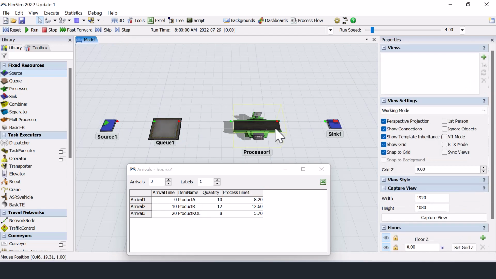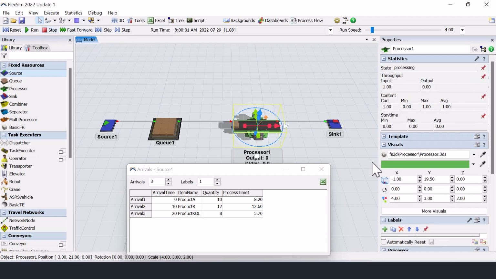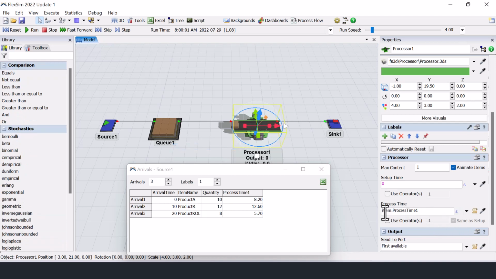Let me reset that. You go in the processor, and instead of having a process time of 10, I'll do it the easiest way possible. You click on the processor. Instead of having a process time of 10, you go on the sampler here to sample something in FlexSim, and you sample one of the products, click on it, and then you choose the label that you want. And now the value here, instead of being 10 seconds, is item.processTime1, which is the correct syntax for referencing the label that's on the item.